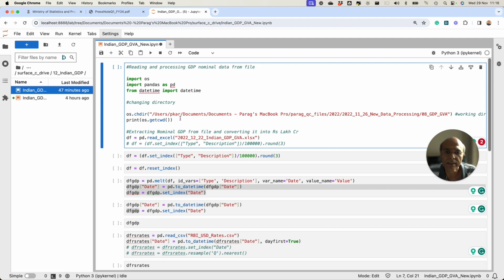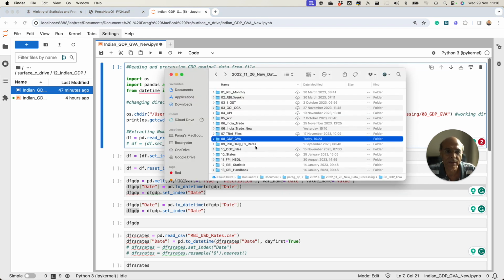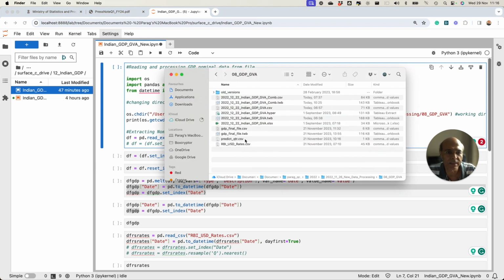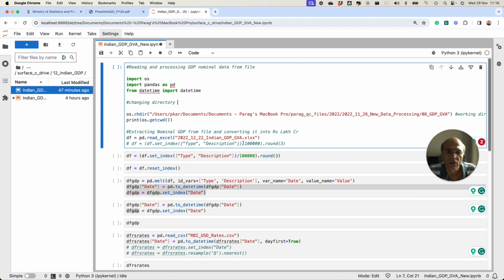Once you have made the change of directory, then you have to read the file. So the file is named here. This is the file which I showed you earlier, the sheet which I was showing you. This is the file, right? I have to read the file, so I'll just run this cell, shift, then enter.